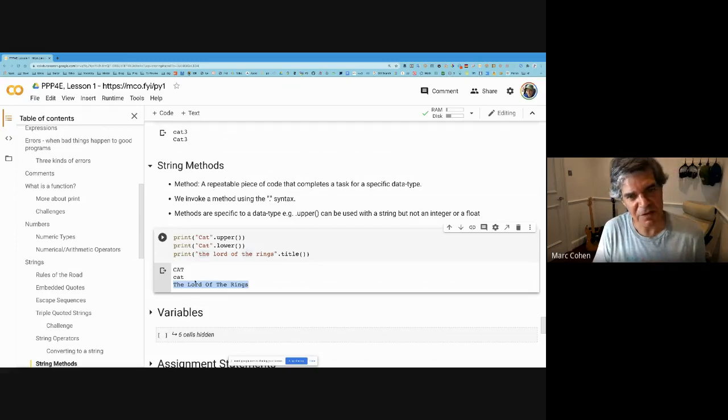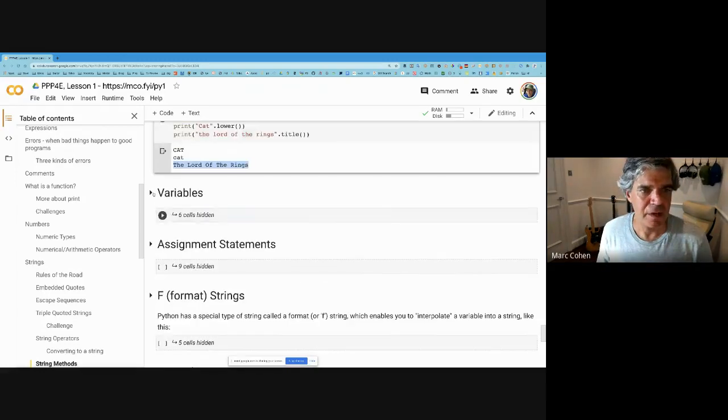So again, play with these, make a code cell, experiment with them. And now on to variables and assignment. I'll try to go a little quickly through here because we're getting up to an hour and a half. Variables are really, really important. They are a label for a piece of data.